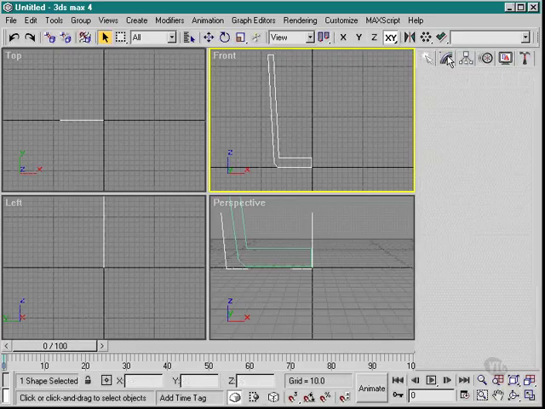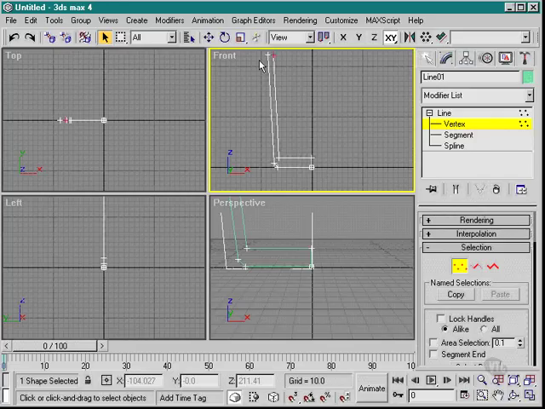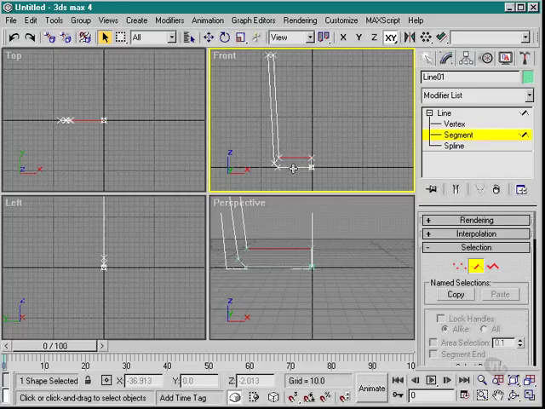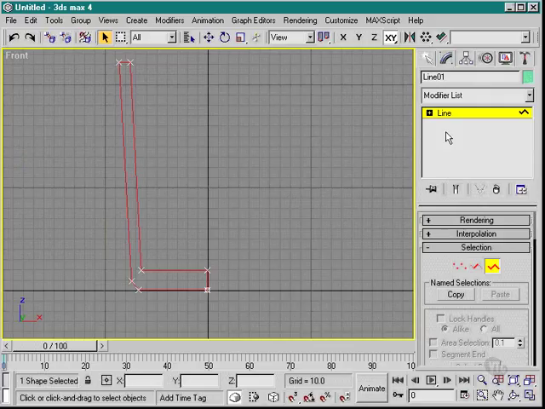So we go over to the modify palette, and what we can see here is we have a line. If we pop down line, we can see we have a vertex. This means we can handle individual vertexes. We have segments, we can take on segments, and of course we have spline, which means we can manipulate the whole spline.